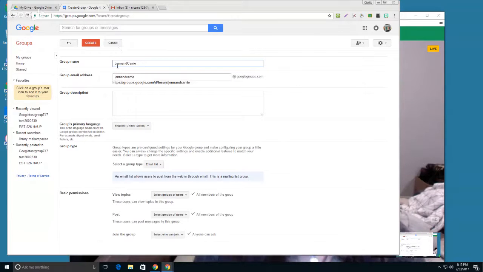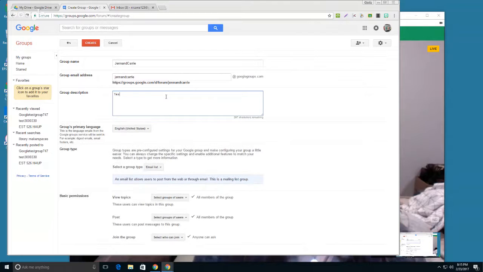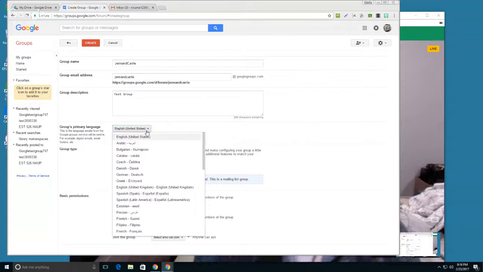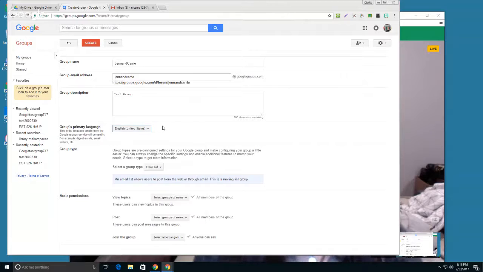So as I type it in, you'll see that it's creating an email address. That will be our email address for our group. Okay, and for a description, I can just put test group, and I'll leave it at that for now. Below that, it has the option for the group's primary language, which we're going to keep at English, but there are many different languages, as you can see.